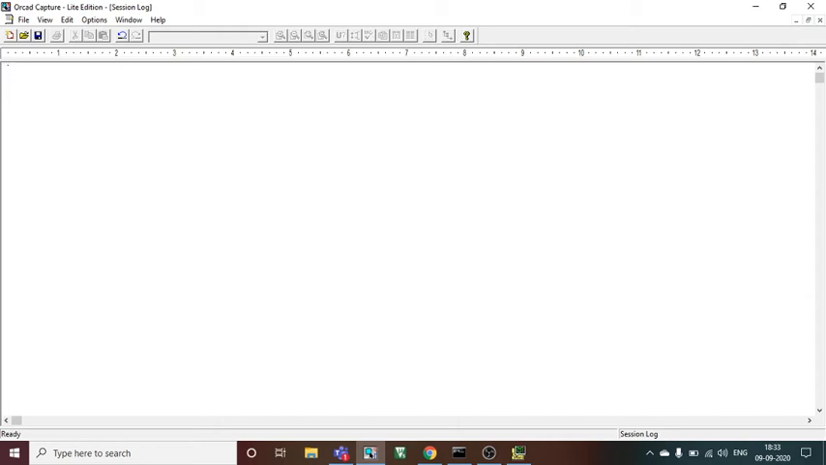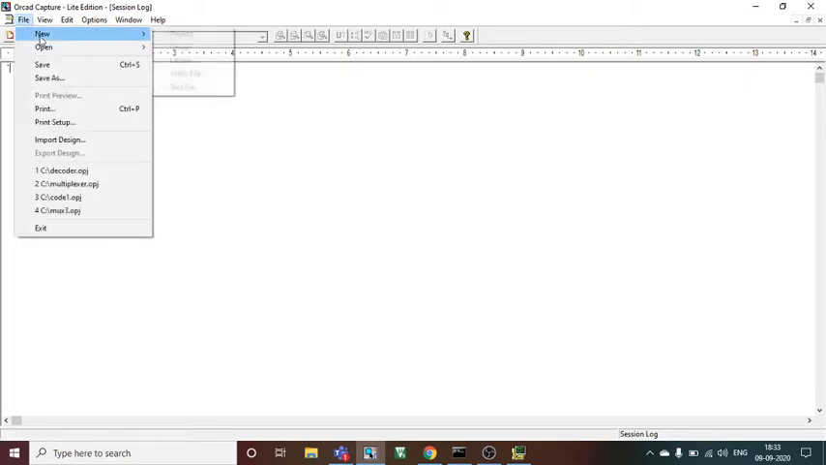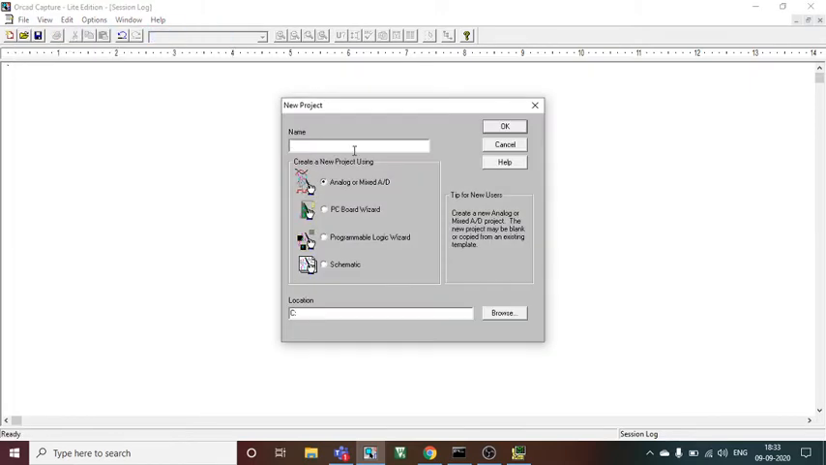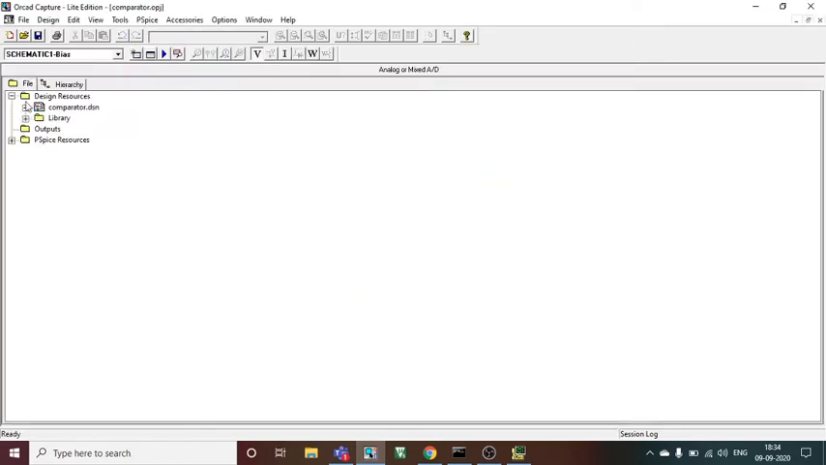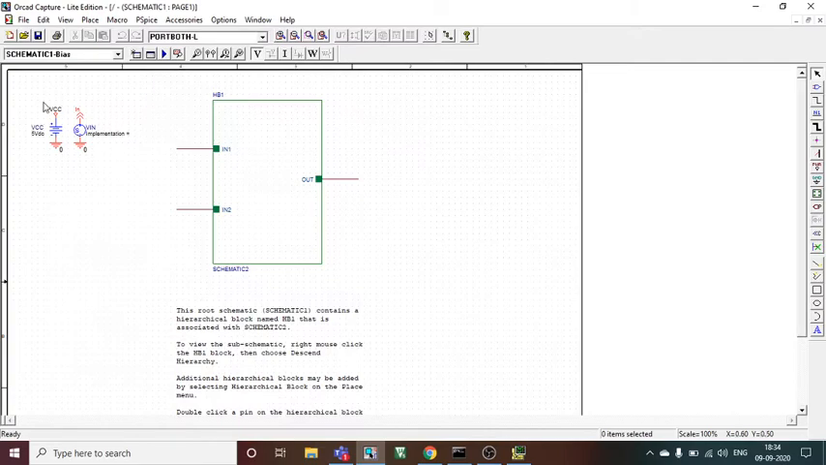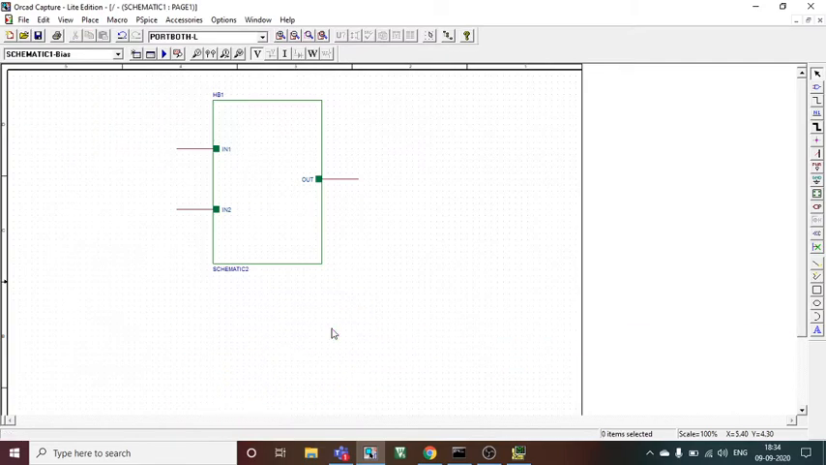Guys, I'm back again with the one bit magnitude comparator. Let's go to File and open a new project and name it comparator, and press OK. Hierarchical block, comparator schematic 1, page 1. So I will have to go to this. Let's remove it fast without taking much of your time.